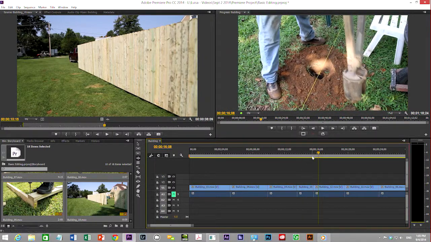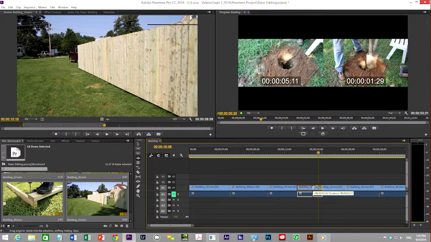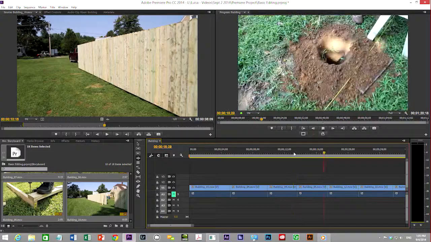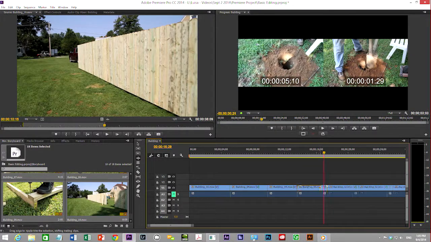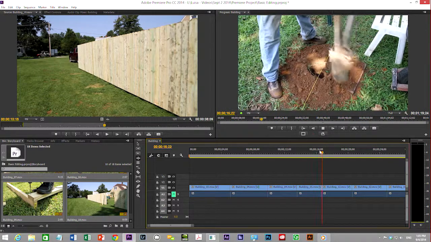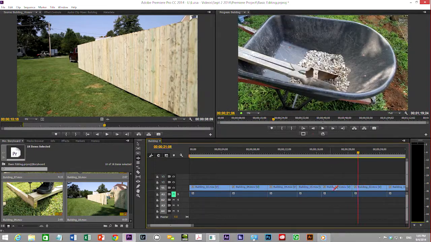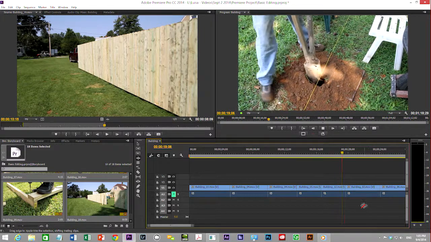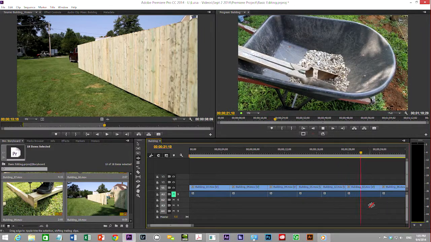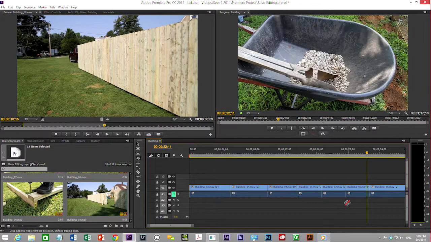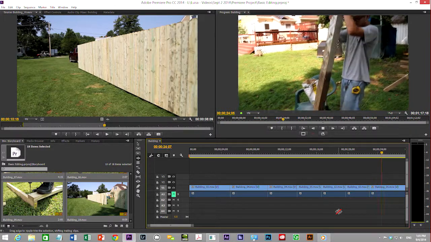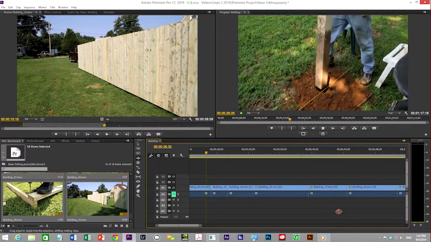This is the actual hole, so I think I'm going to leave that one a little bit longer on the screen. And of course, we're going to have to stabilize that shot. More on that later. That's a little too long. I'll make it about so. The next shot. I like that. Maybe a little bit shorter. The gravel. A little bit shorter as well. I'm just using the Ripple Editing tool for those.